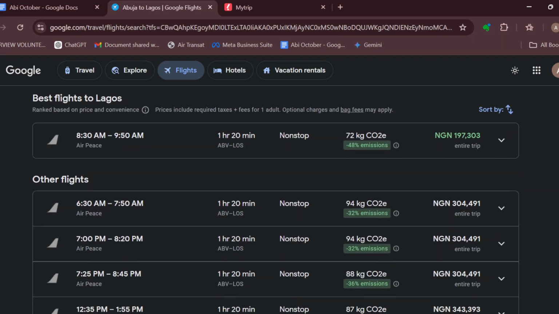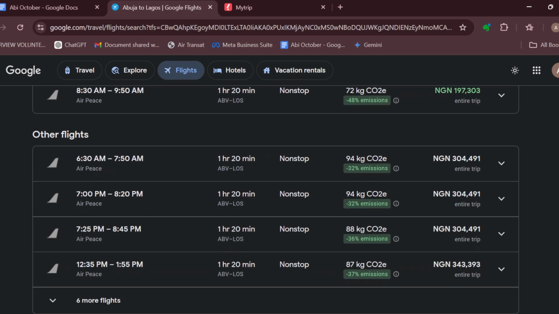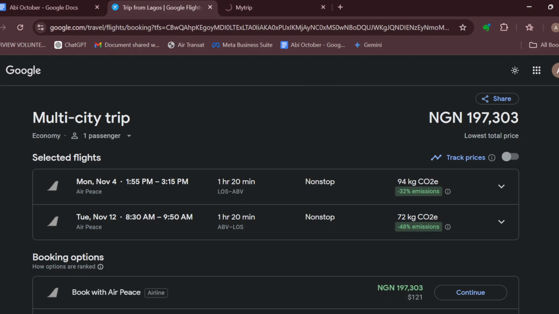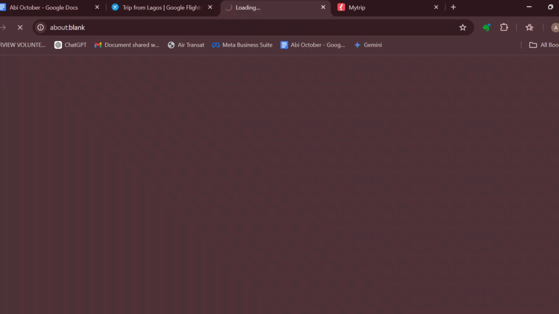For the multi-city, if you're sure of the flight selected, if not, you can go ahead and select other ones. And then after selecting it, you'll be brought to the next stage where you have to select your booking options. So you have two airlines, Hairpiece and then Travel Wings. All right, here's my default depending on the place you're going to. So select the booking options you want. So after that, click on continue, and then you'll be taken to the next stage.